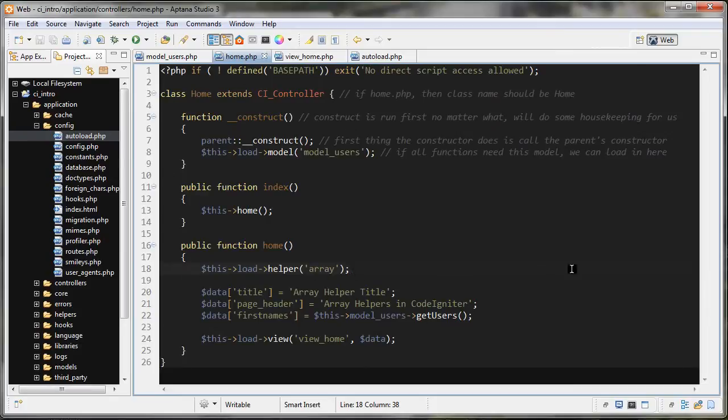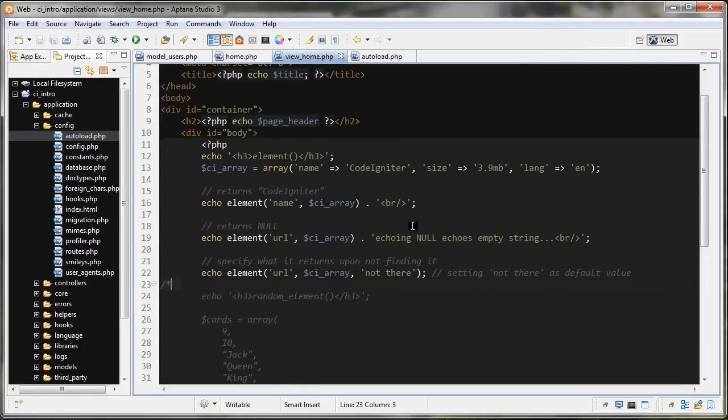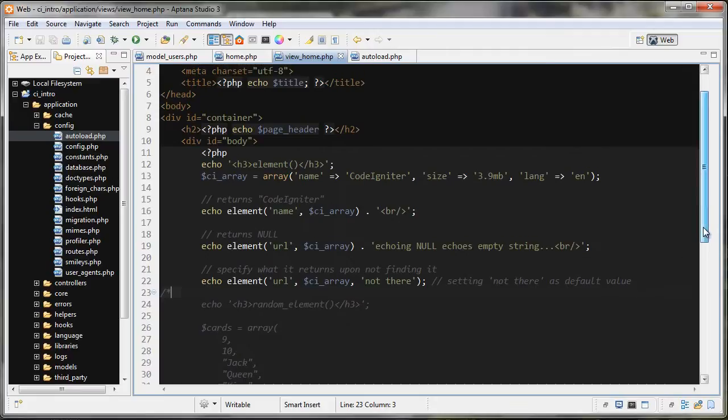So we've got that loaded up, and then I'm creating a data variable. This is going to get passed to the view, and so let's take a look at the view. So the first array helper we're going to look at is the element function. Okay, and it's just like this, element and then some parens to the right of it.